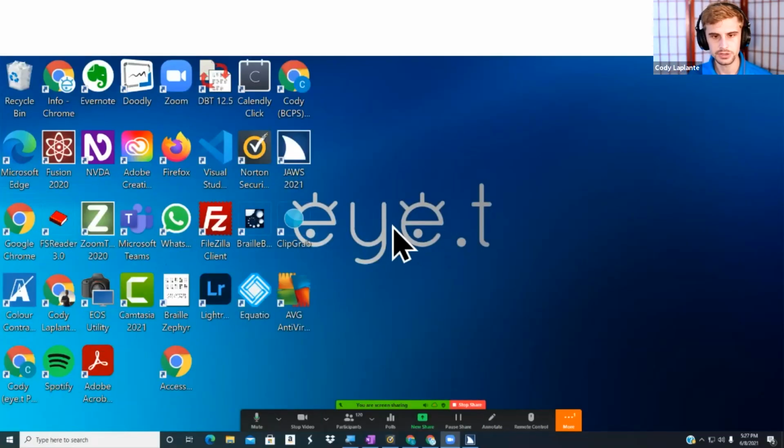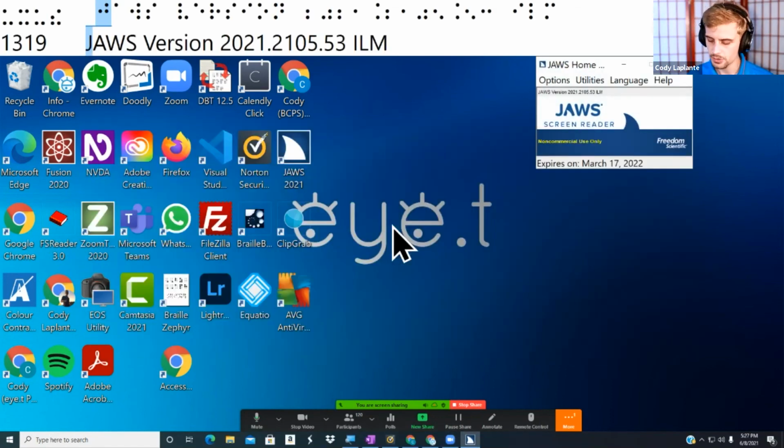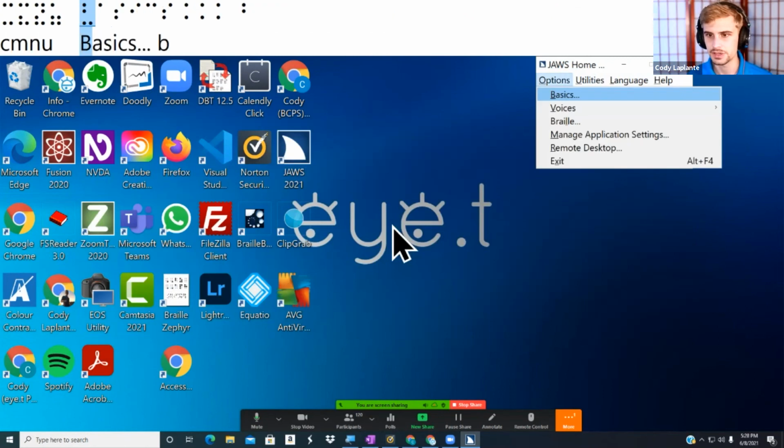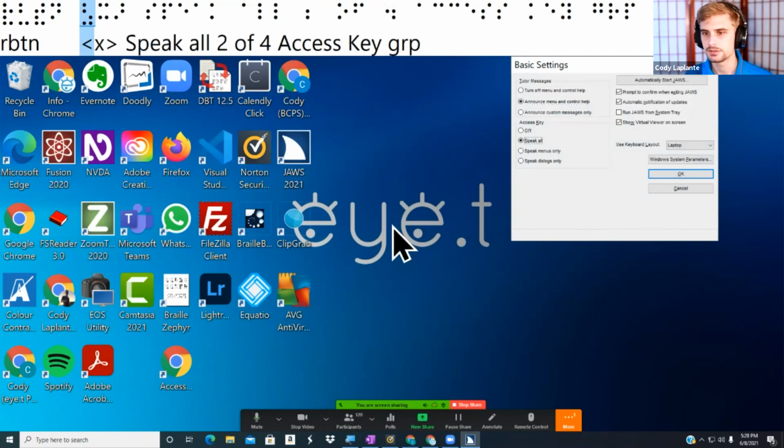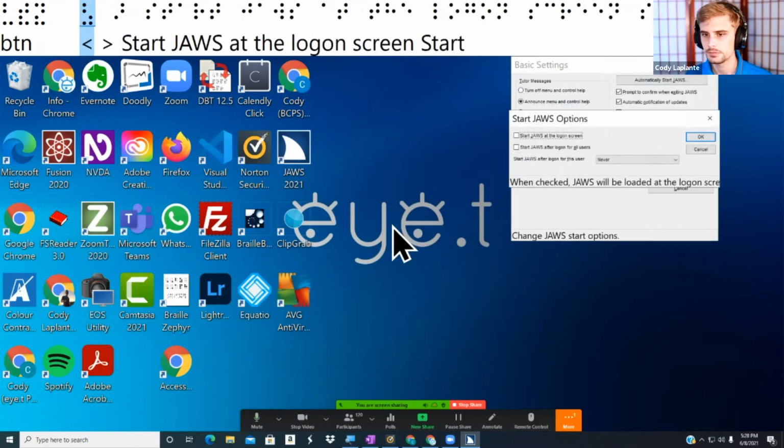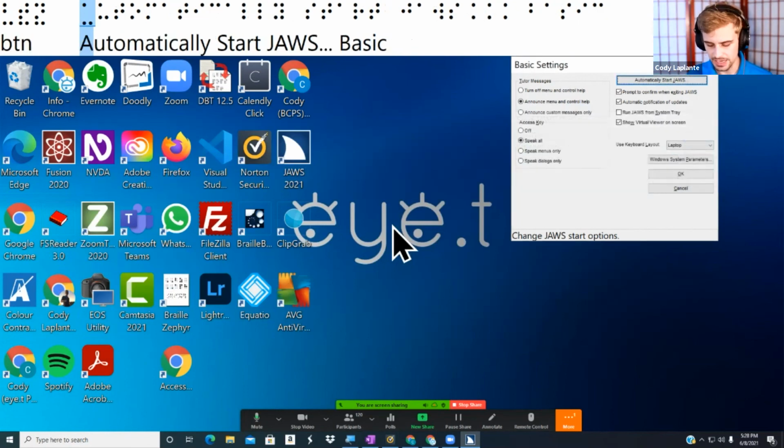You're going to go to JAWS, right? You're going to go to the options menu. It's Alt-O, or you can just click on it if you're a visual user. You're going to go to basics. Enter. Then you're going to go to automatically start JAWS. Then you're going to check automatically start JAWS on the login screen, and JAWS will be on that student's login screen. You can also do this with NVDA too.